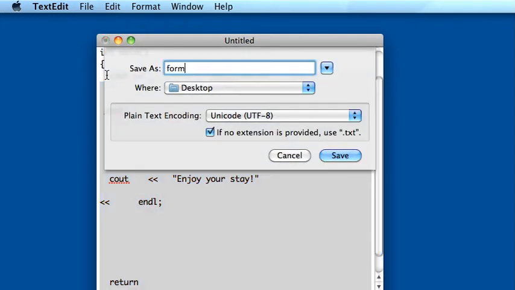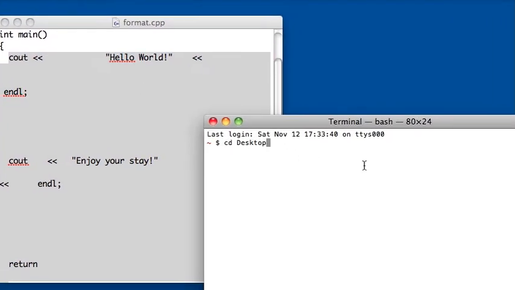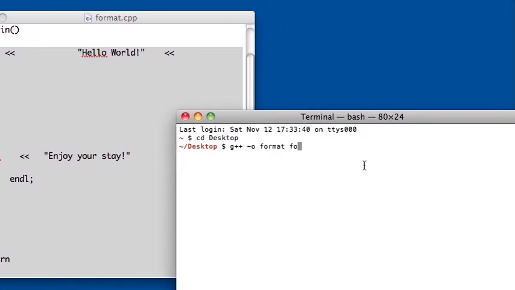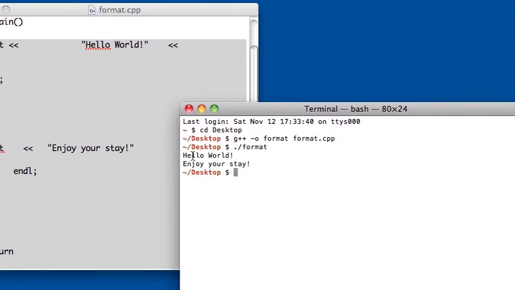I'll just show you that this will compile just fine, just as well as if it was formatted normally, and so it will work just fine.